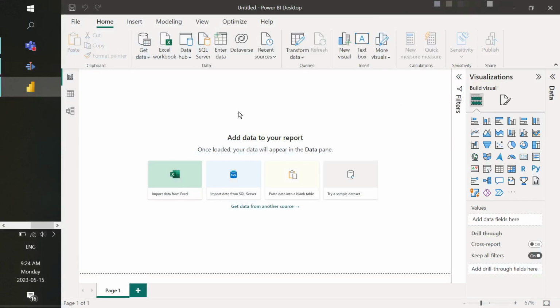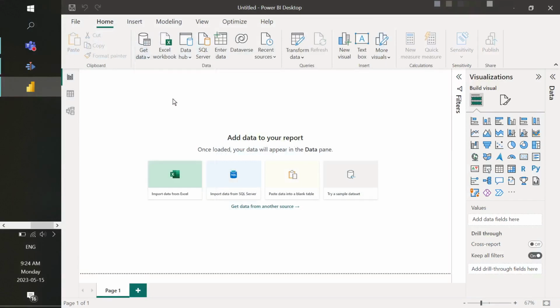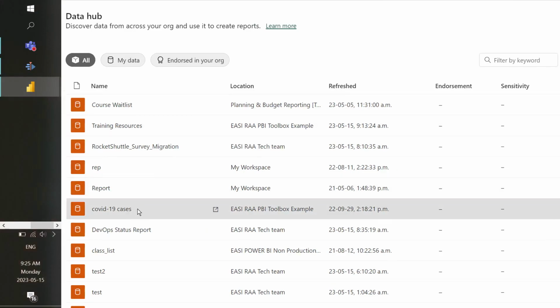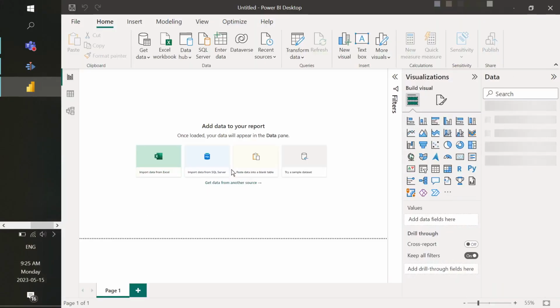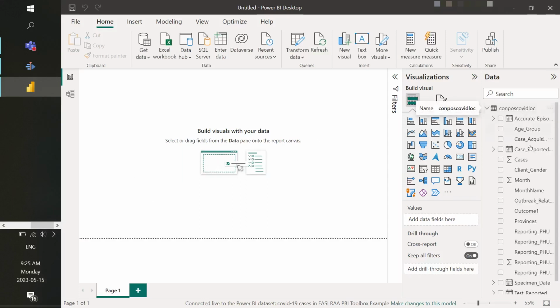In the Power BI Desktop client, select Get Data, and then select Power BI Dataset. In the Data Hub, double-click on the dataset you would like to bring in. Give it a moment to load, and you'll notice that your data appears on the right-hand side. That's it, you successfully connected to a shared dataset in the Power BI Desktop client.